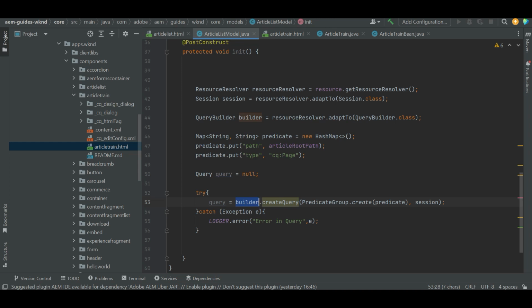So in the create query we are passing this predicate, which is this map. Okay, so this is the syntax. We say predicate group dot create and then we pass the predicate, then it will concatenate everything and form the query in its own understandable way. And then we also pass the session so that it can use that session and actually query the database. Okay, so this is what we have done until our previous video.